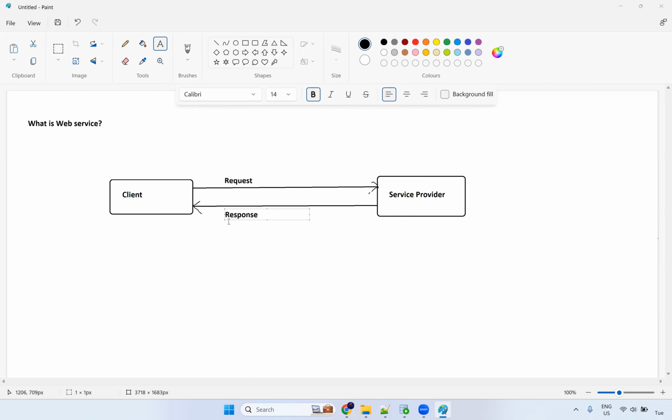If it is on the web or internet, we call it a web service. Here the client is nothing but us. Look at the client machine, the front end: we type something and request something from a server or the service provider. Then the service provider responds to the request. If the service provider gives you the service on the web, it is called a web service.